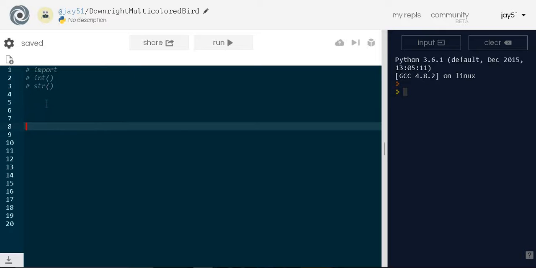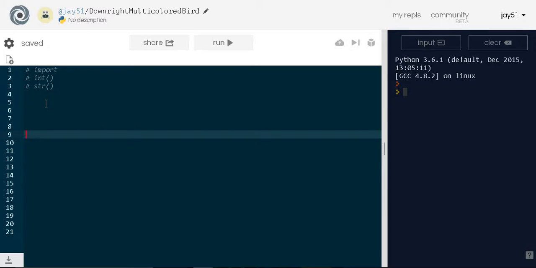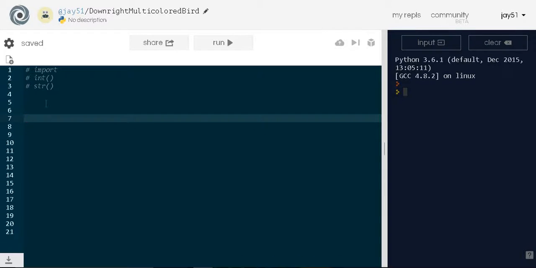Okay, so let's go over the int and str functions first because they are some of the most used functions in Python. They're pretty simple. Let's go over int first, and what int stands for is integer. Basically, int takes in a string and converts it to an integer. So let's see how this works.